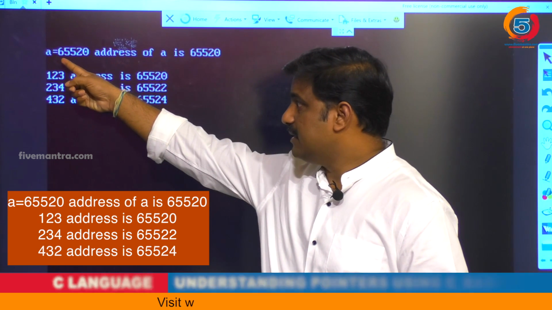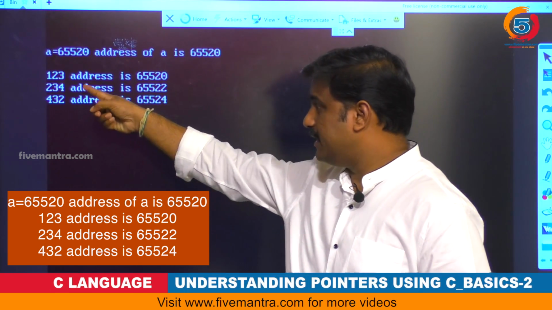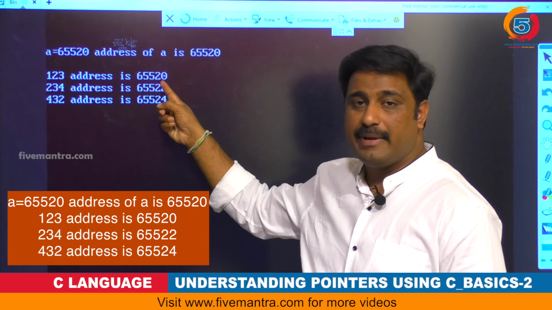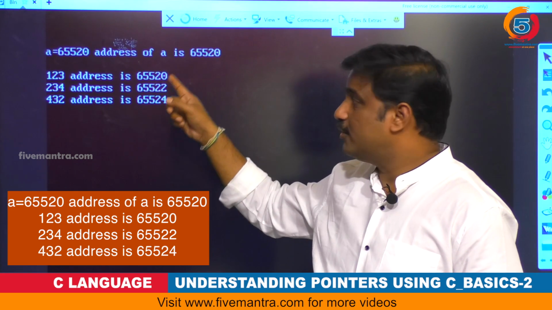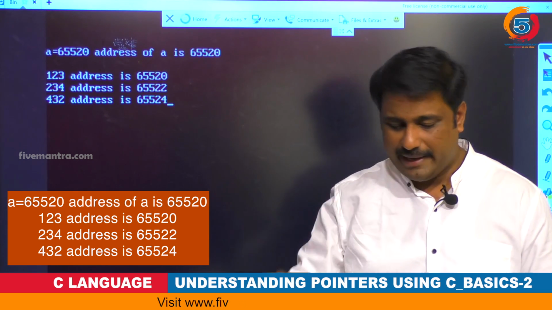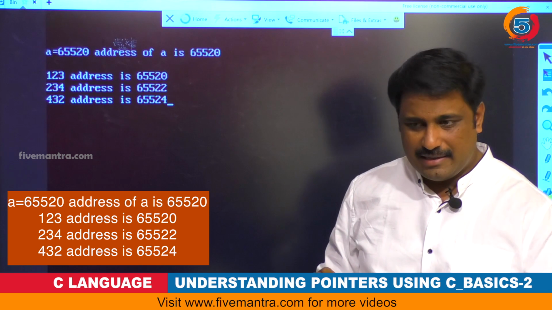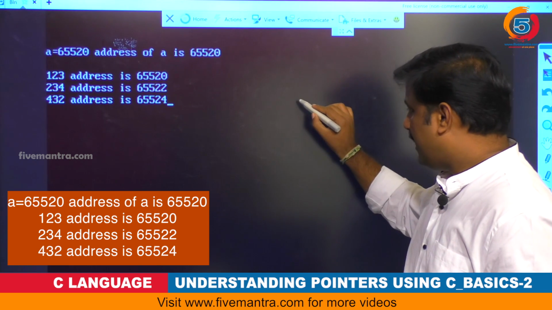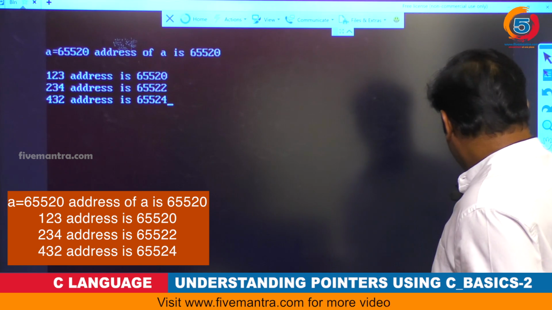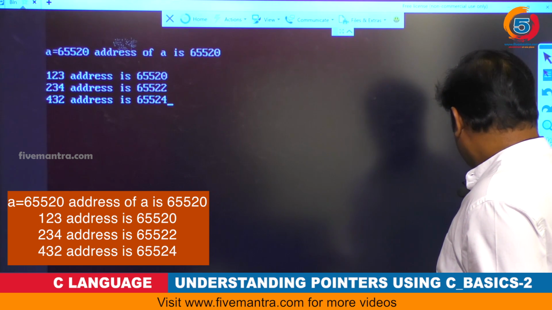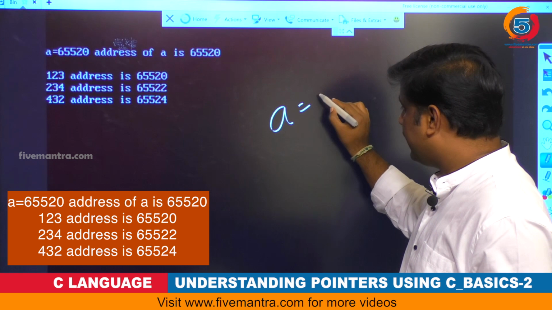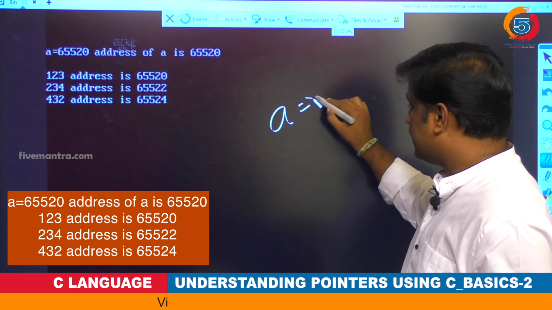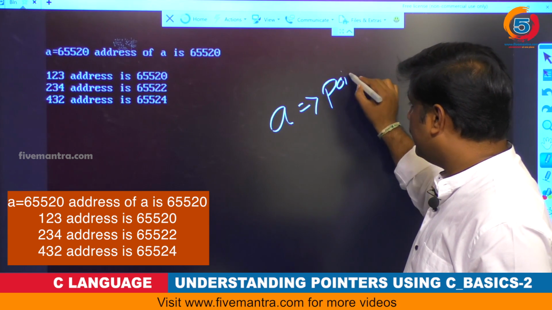Nothing was changed, right? A is 65520, that is the address of the first element. And the address of A is also pointing to 65520, which means the array name is nothing but a pointer variable. Okay, A is working like a pointer variable.